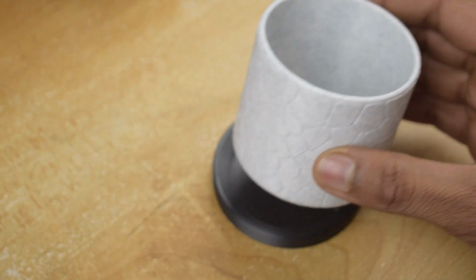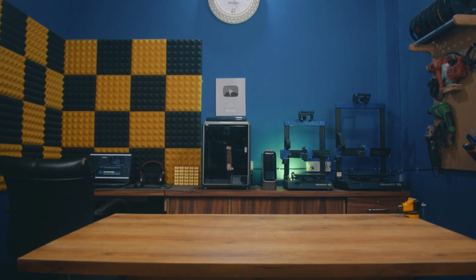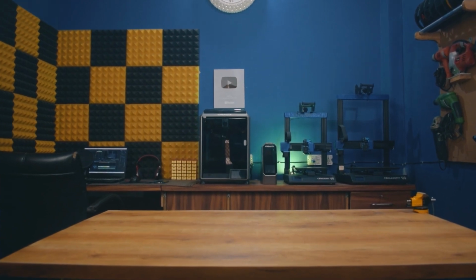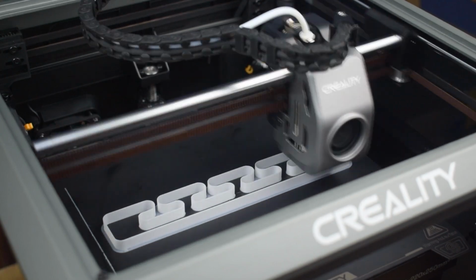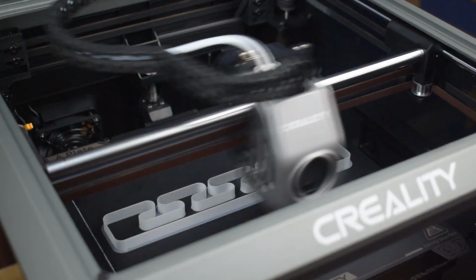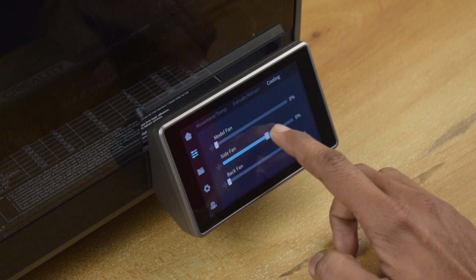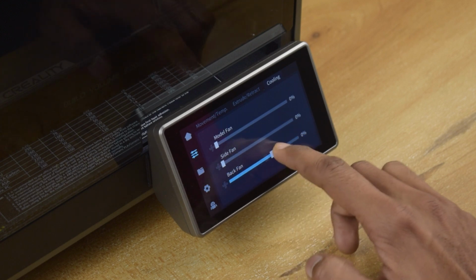I like this printer very much and it made me so excited to do some crazy projects in future. So stay tuned for that and please subscribe to our channel. In conclusion, the K1C is packed with so many advanced features. I highly recommend this printer for beginners as it is very user friendly and easy to use.